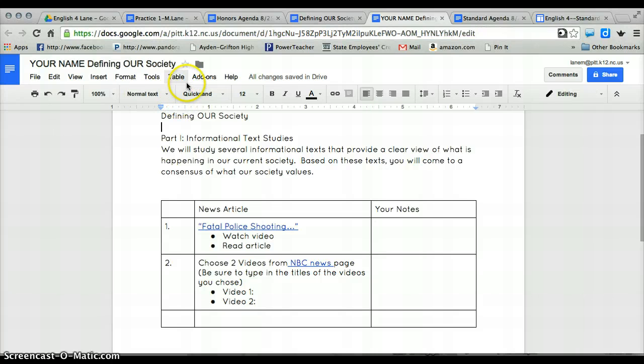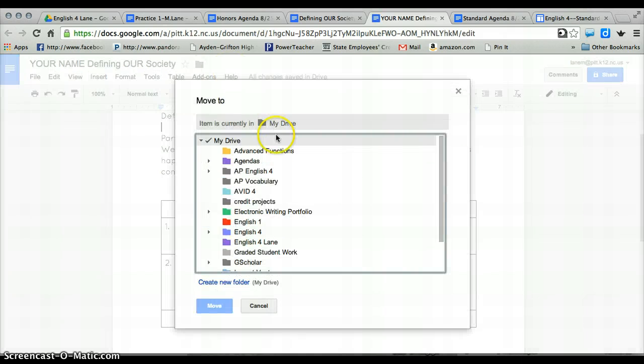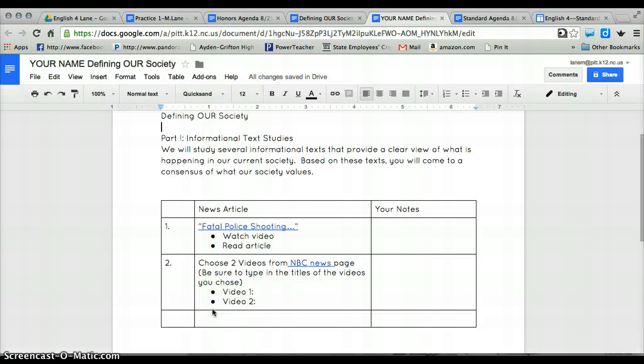Now, once you make a copy, you may want to move it. So look, we have this folder icon. You can click right here. This is for Lane's class, so I'm going to put it right here on English 4, move it, and I'm good to go.